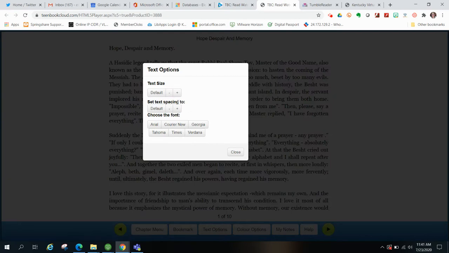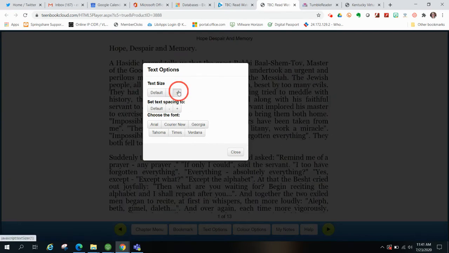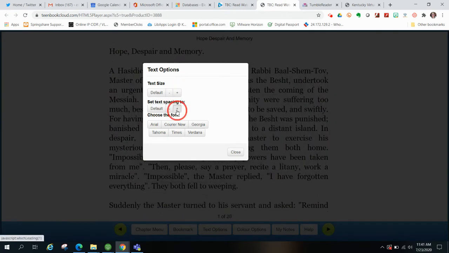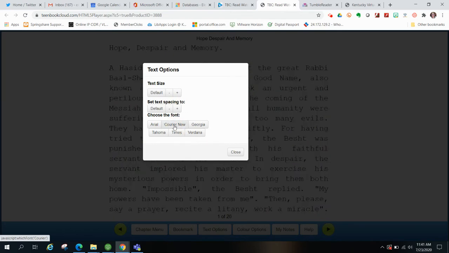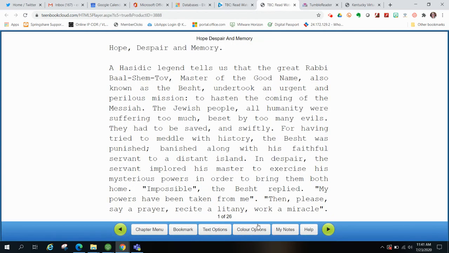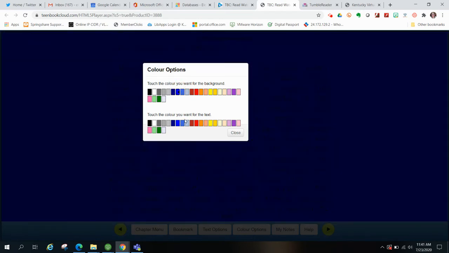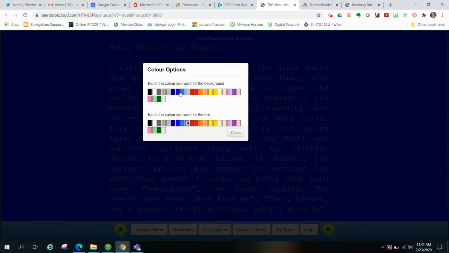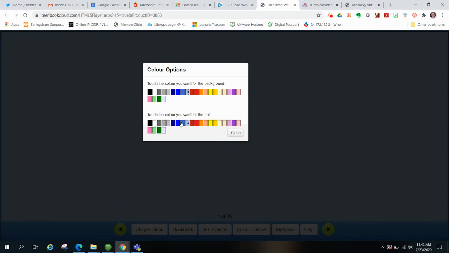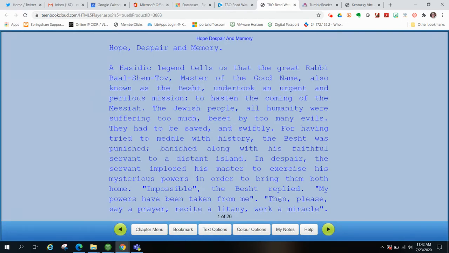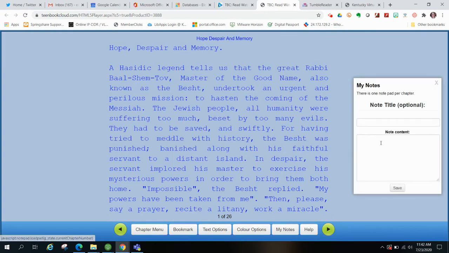I can go to text options, change my text size. I can change the spacing. I can change my font. I can change my color options if I need something that's low contrast. Let's see, there we go. That's what I'm interested in. So something low contrast.